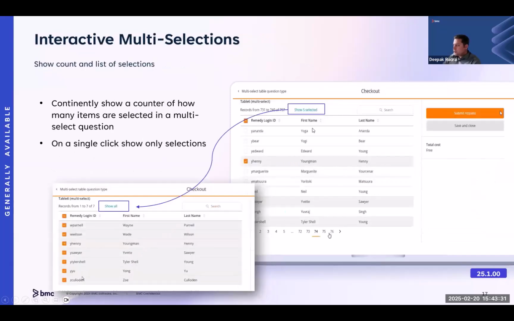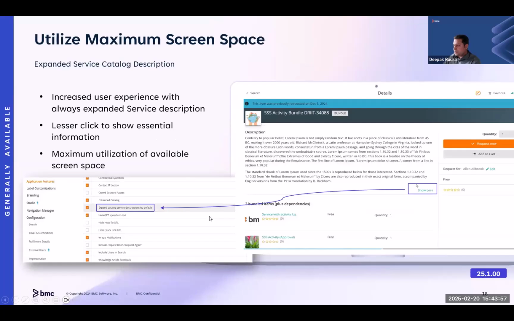And CAF kind of showed that you have table type questions and multi-select questions where we never had the capability to show selection values. So let's say there were 76 pages in this example. You were not able to see your selection, even though you selected like five. Now with this, you will have an option on multi-select: you can see your selection and you can revert back to show all. So it becomes easy for you to navigate.